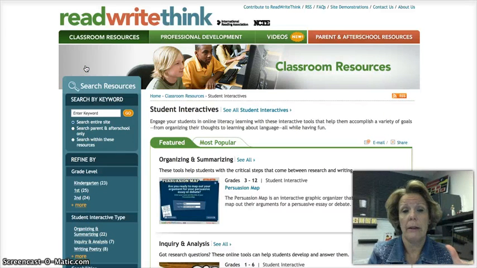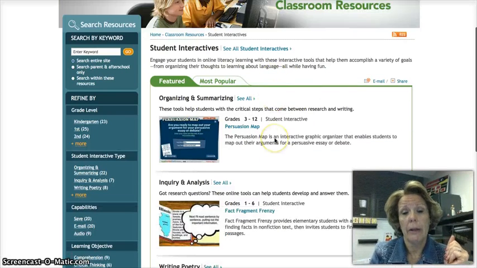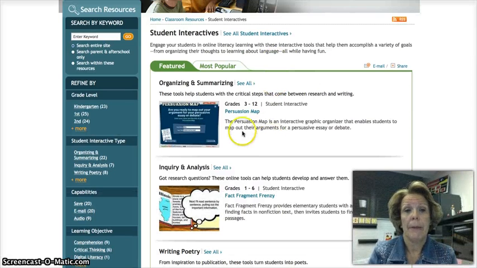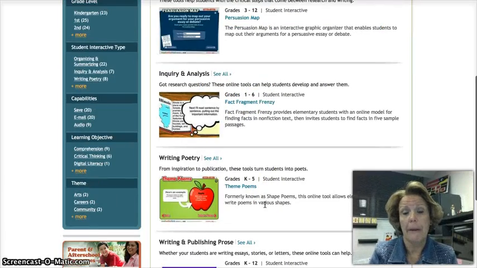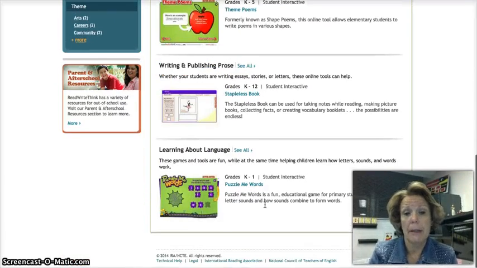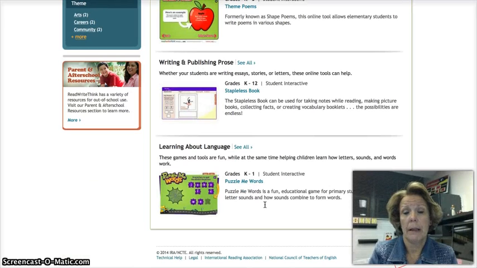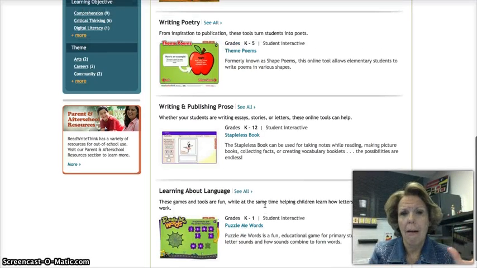Once you're in the student interactives, you will see that these are online interactive tools that have been designed by literacy educators for literacy educators to use in their classroom. And you guys, they're really good. They're simple, but they're quality. And so notice there's featured ones. Here's one on organizing a persuasion map, fact fragment frenzy, theme poems, staples book, puzzle me words, all kinds of them.